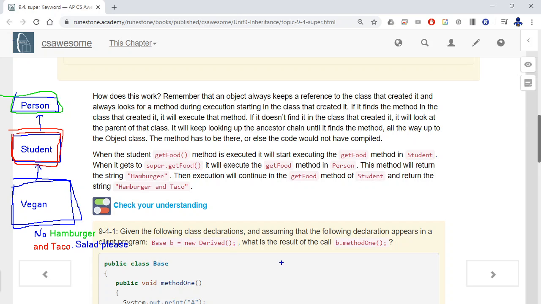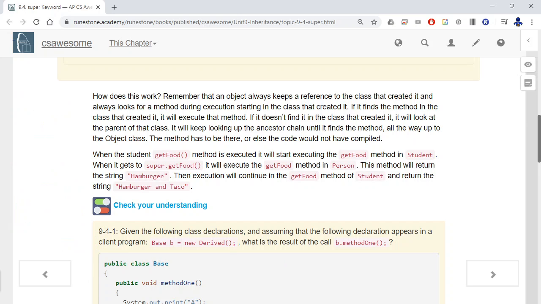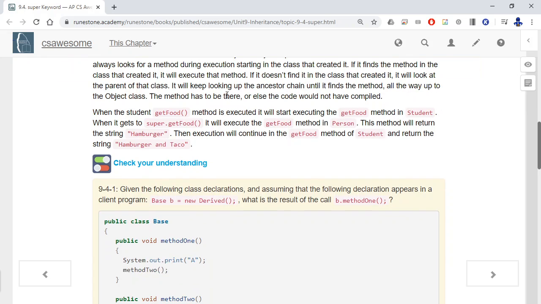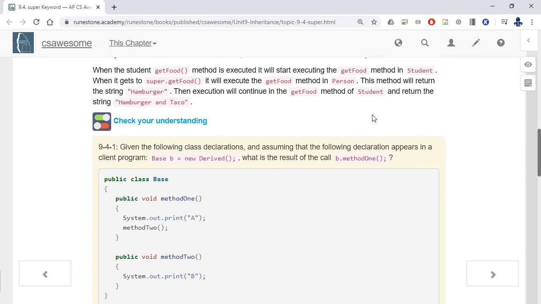You guys following that? Okay. All right. So remember, if it doesn't find it in the class that created it, it will look at the parent of that class. It will keep looking up the ancestor chain like I just drew out until it finds the method, all the way up to the object class. The method has to be there or else the code would not have compiled. When the student getFood method is executed, it will start executing the getFood method in student. When it gets to super.getFood, it will execute the getFood method in person. This method will return the string hamburger, then execution will return to the getFood method of student and return the string hamburger and taco. So it's going up and down the whole hierarchy chain there.